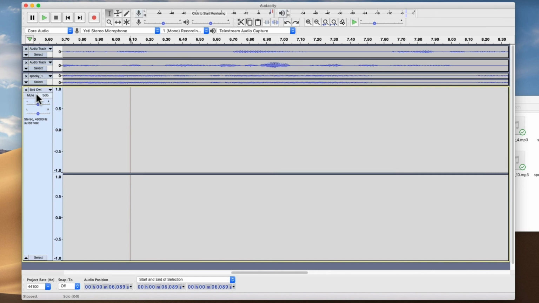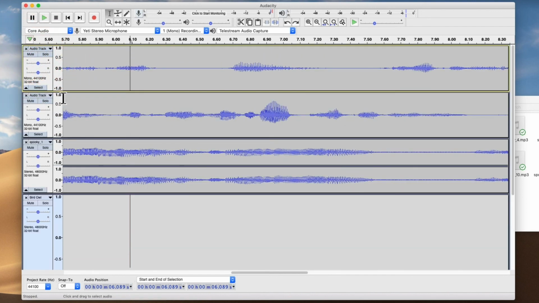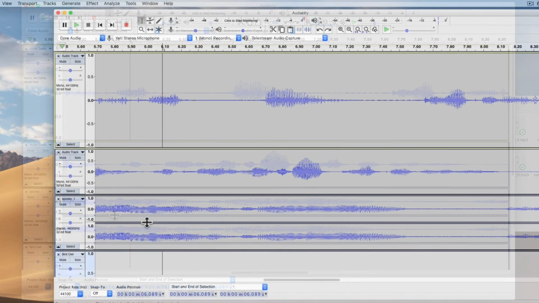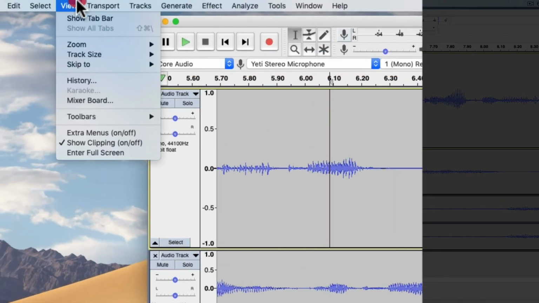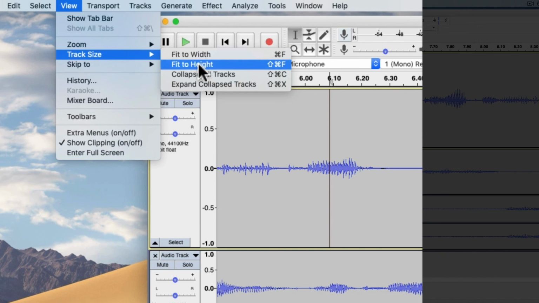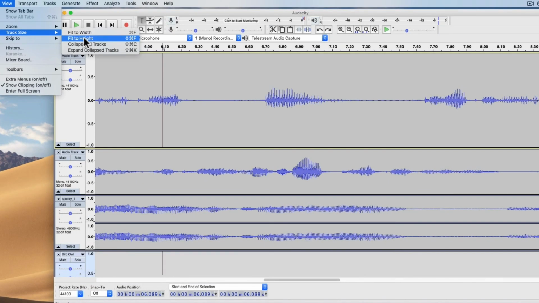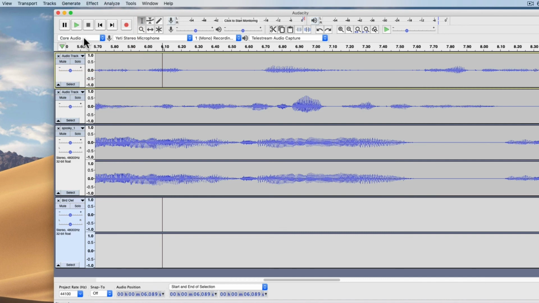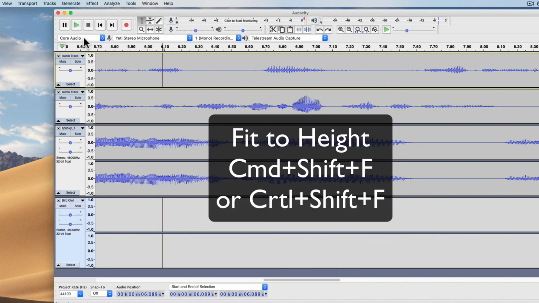I think the best one for me is Fit to Height. So if you maximize all these windows here, maybe make them a little bit bigger to dramatize it, and go to View, Track Size, and hit Fit to Height, which is Shift, Control, or Command F, watch what happens. Oh, wow. So they're all aligned specifically to fit into that window. So if you have a bunch of tracks, you can get them to all fit in one window. Just saves you some time. It's very handy to know the shortcut. Again, Command-Shift-F or Control-Shift-F. Great.